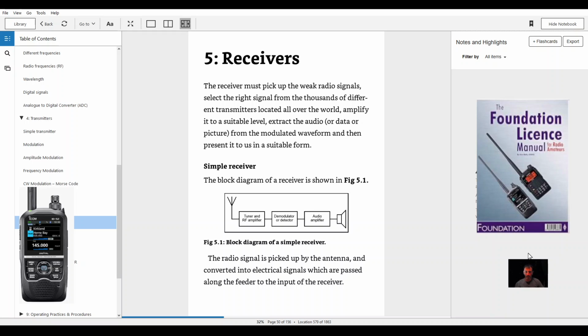Receivers. The receiver must pick up the weak radio signals, select the right signal from the thousands of different transmitters located all over the world, amplify it to a suitable level, extract the audio or data picture from the modulated waveform, and then present it to us in a suitable form.